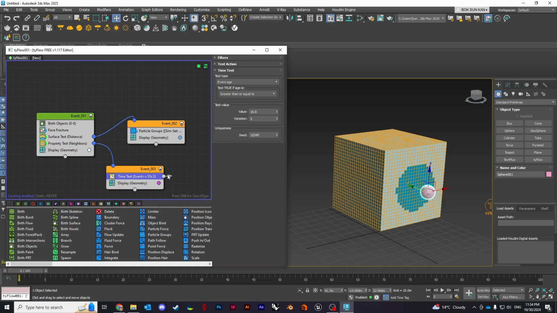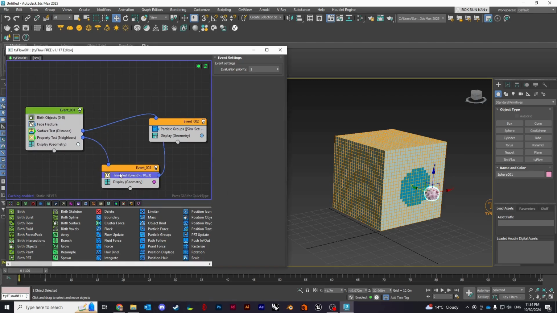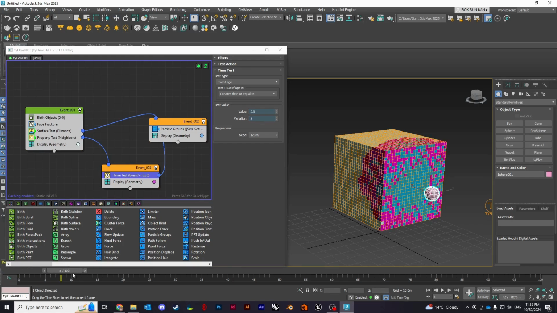I'll also connect them all. Okay, so you can see how our particles slowly spread out. Okay, let's set value to 5 for variation value. Okay, now it's not that even.